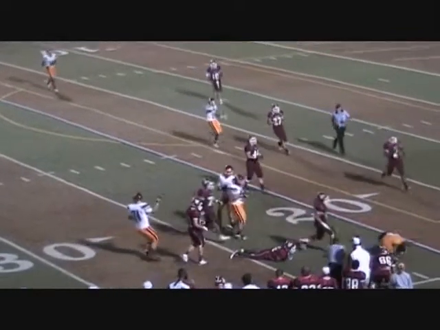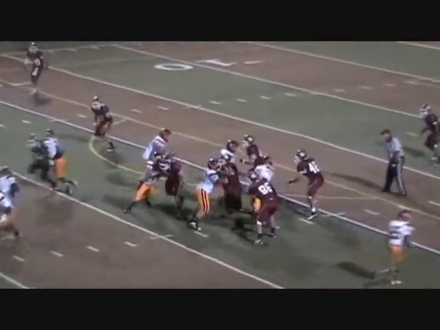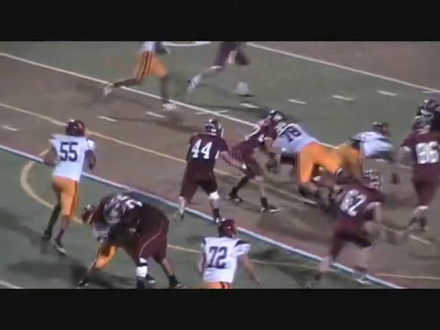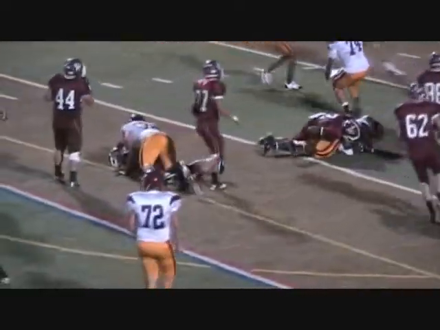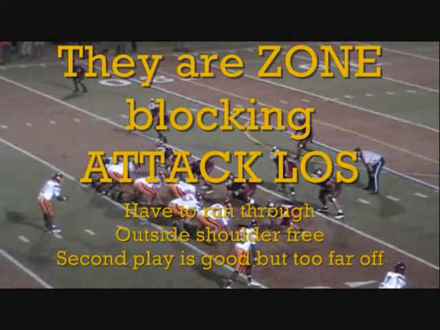This is a great play right here coming up, but get your head in front. Look right here. Fight through that tackle. Bam. Good tackle right there. And Big 78 laying on top of you. But you kept your shoulder free, but you need to get your head in front.